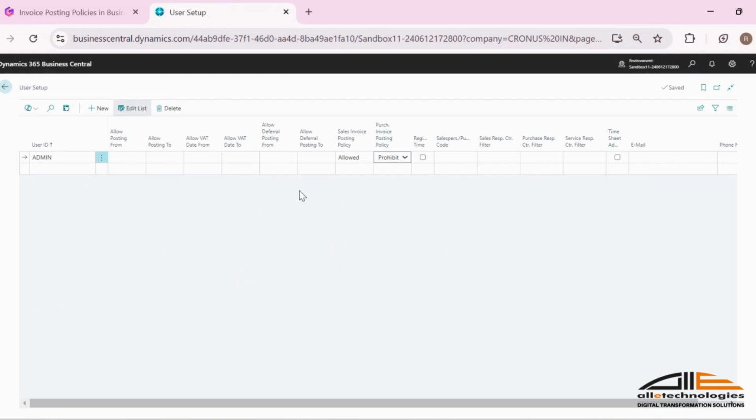Finally, we have the mandatory policy. This requires users to post the invoices together with the related shipments or receipts. For instance, when a user processes an order, Business Central will prompt the message in the dialog box as both the receive and invoicing options. This policy is crucial for organizations that need to ensure all shipments or receipts are invoiced simultaneously, which will reduce the discrepancy and enforce the compliance.